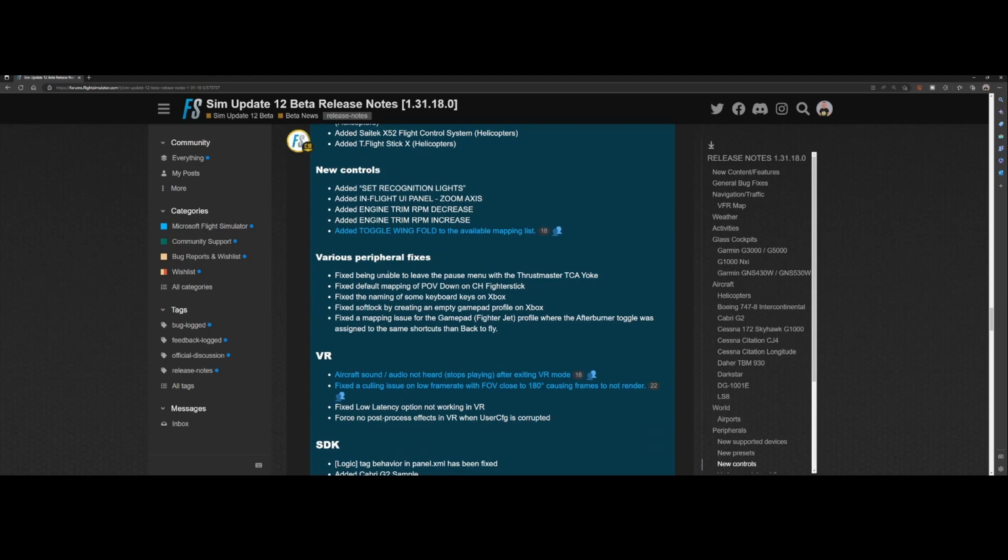Then there are a few peripheral fixes for the gamepad, but also for the CH fighter stick, as well as the Thrustmaster TCA yoke. I'm not going to go through each of them, but there are several fixes. The bottom three are, I would say, likely applicable to you if you're playing the flight simulator on the Xbox. And in those cases, there were some awesome fixes for that. So cool to see.